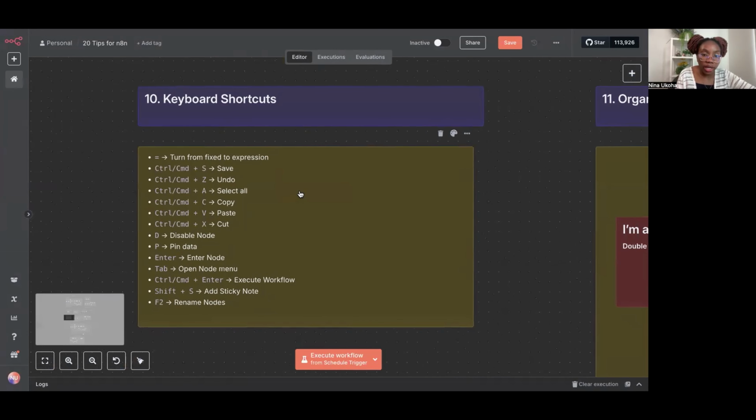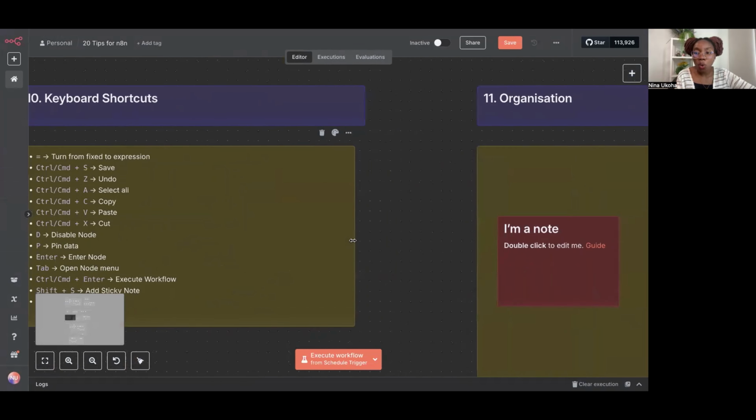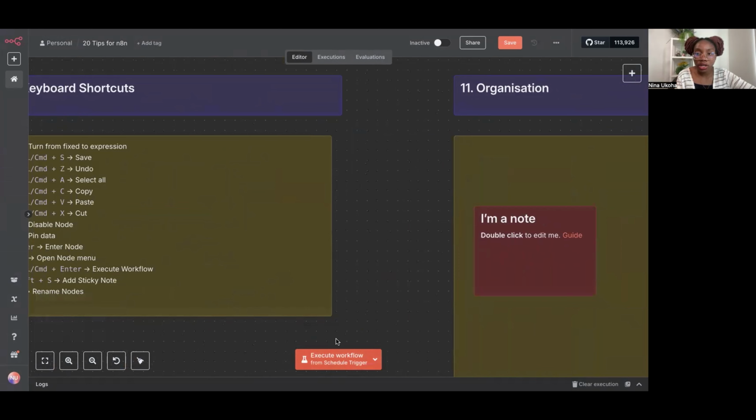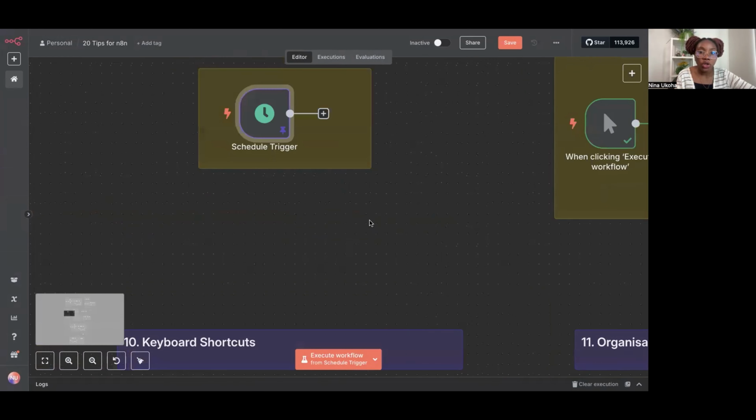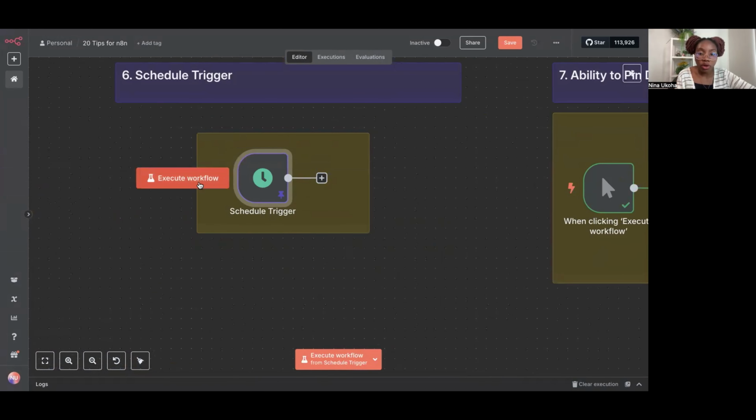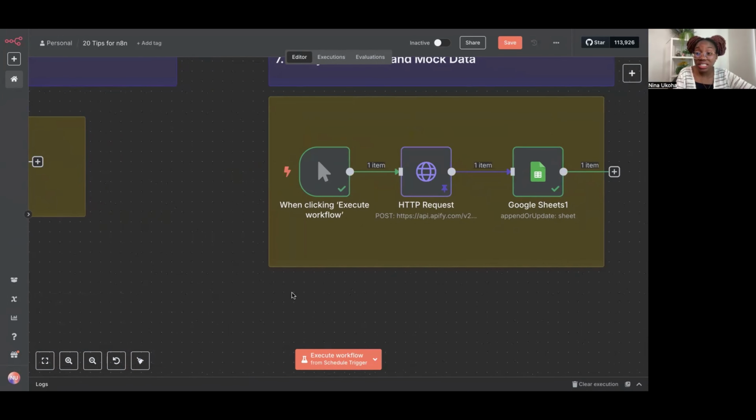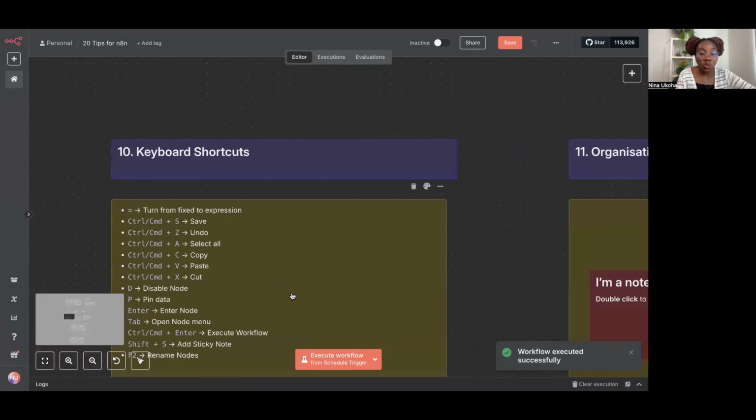And our next shortcut is Command or Control Enter. So what that basically is that you don't have to always click on this button here to run a workflow, or you don't have to come here and run a workflow. You can literally just click Control Enter like this, and it runs the workflow, which is super helpful as well.